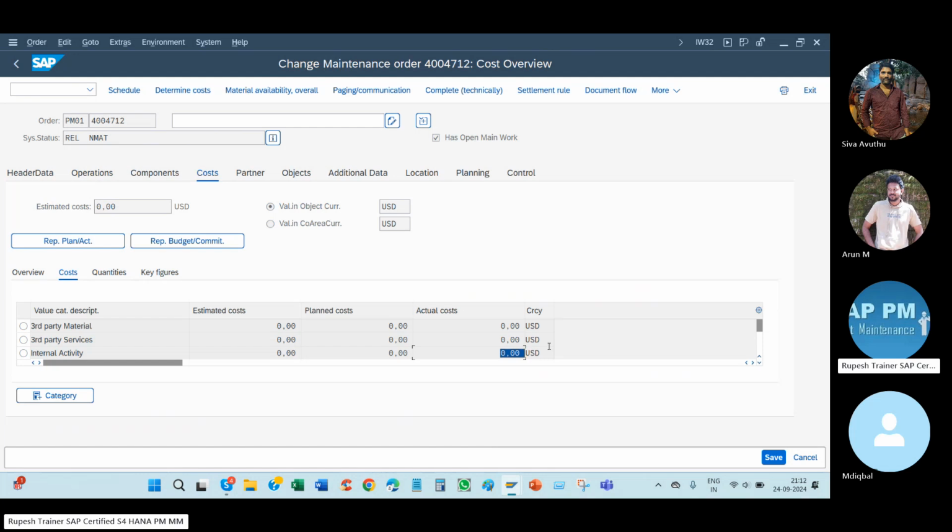So again, what is the other condition? Order released, work is not done. I need a report. Actual cost zero. Fine, good. Then no conditions.